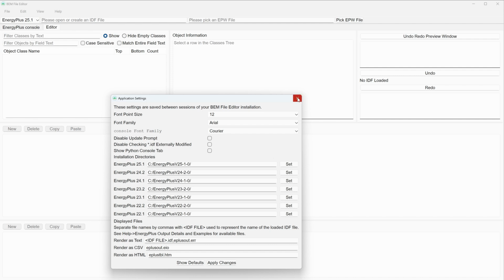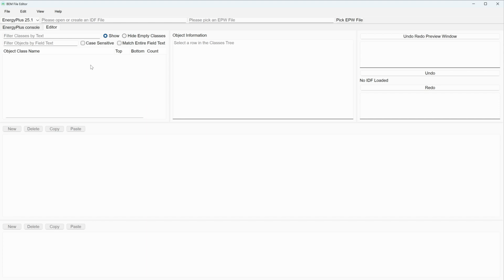But let's say you've done that, and now you're back and you have a nice looking font, and it's also a nice size. The next thing to do is pick what version of Energy Plus you're going to be reading in for the IDF files. So the IDF editor that comes with an Energy Plus installation only works for one version of Energy Plus. So right, there's a bunch of different versions here. The BEM file editor actually contains a whole bunch of versions, and I went back 2 or 3 years or so to different versions. So you pick this now because there's no IDF loaded.